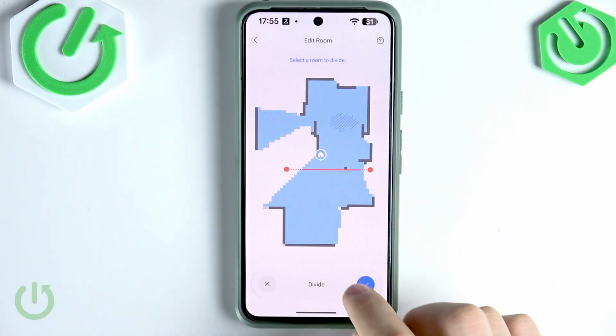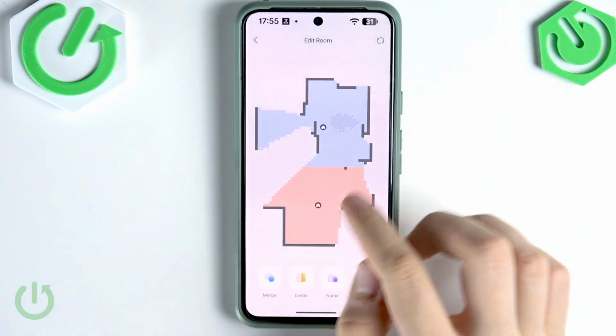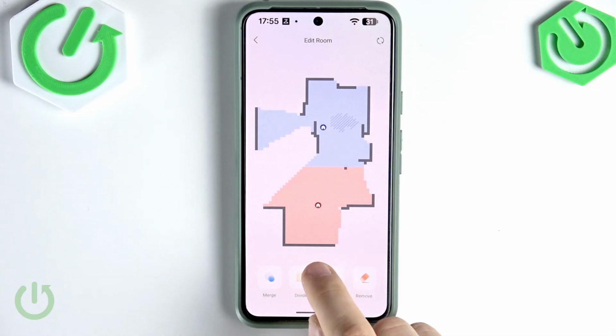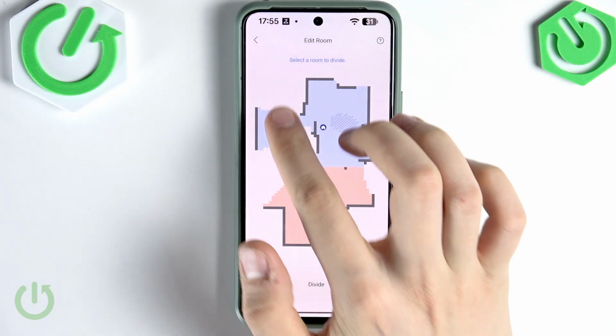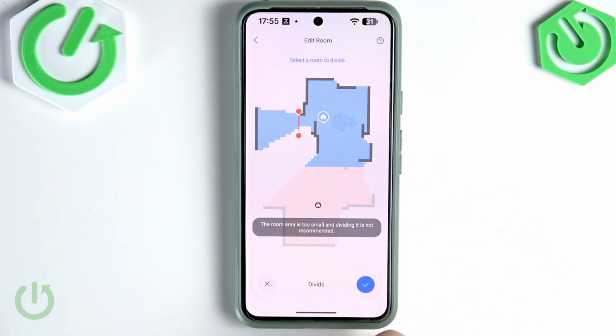This is the first room, for example. Tap this icon. Now as you can see, we have one room here, second room here. We can tap Divide back again, tap here, and we can make the third room here. Tap this icon to confirm.